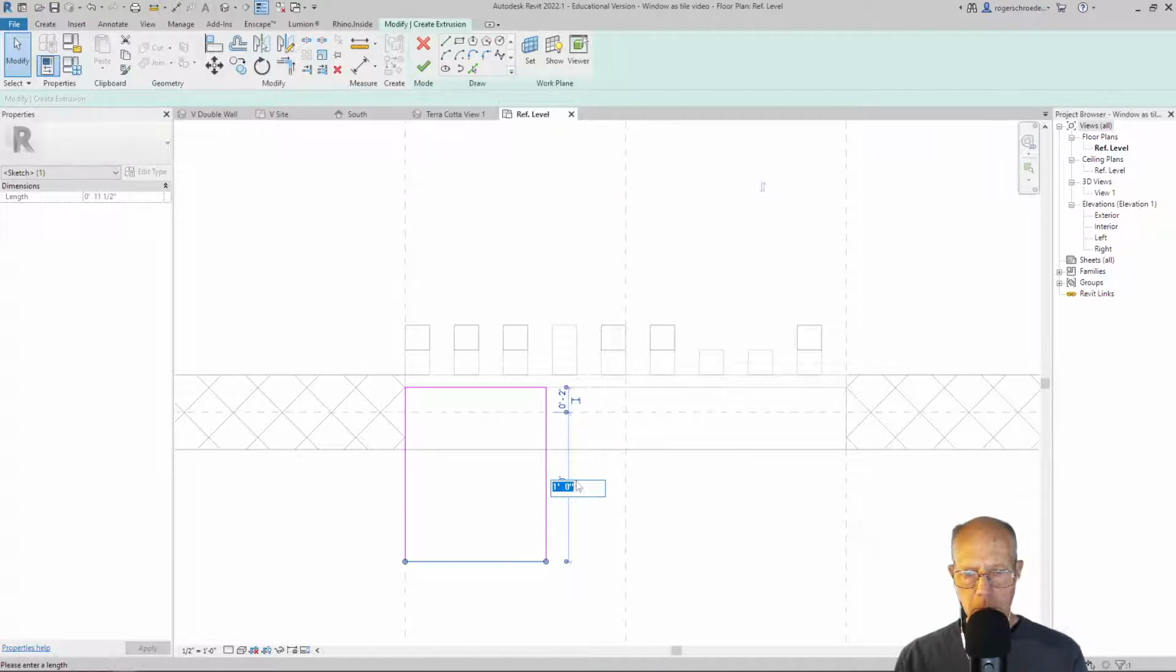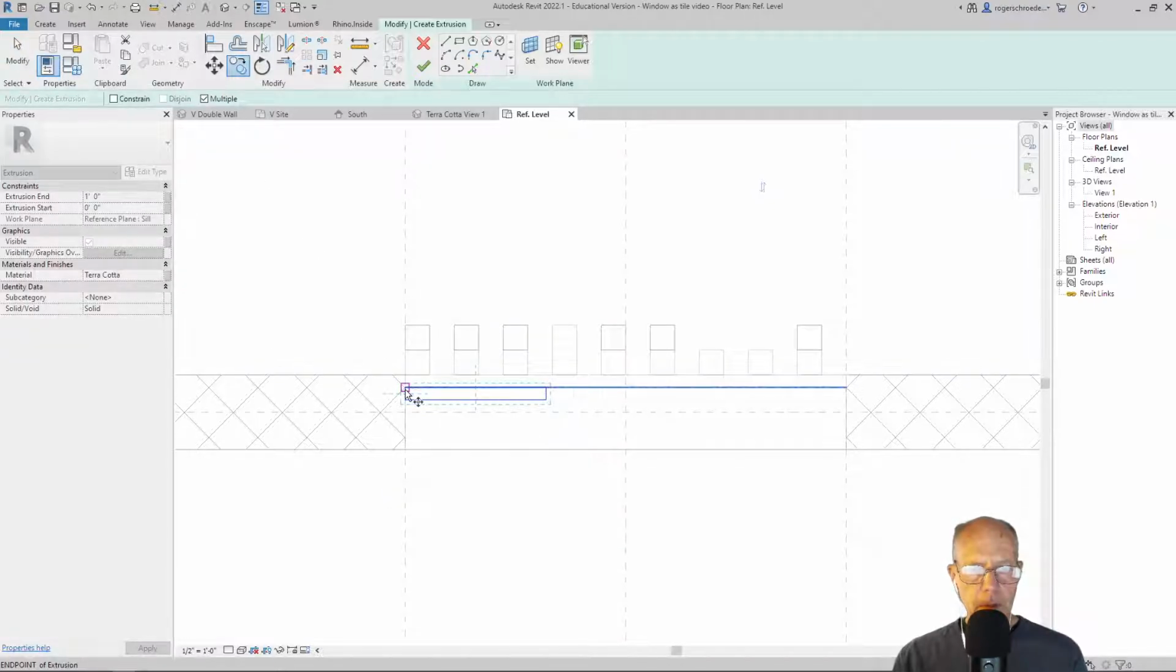Oops. Oh, I don't know why I keep doing that. All right, let's make sure I hit the right number. Okay, and then we're going to copy this over. So I'll copy it over exactly 1 foot. And I'll copy it over another 1 foot again.